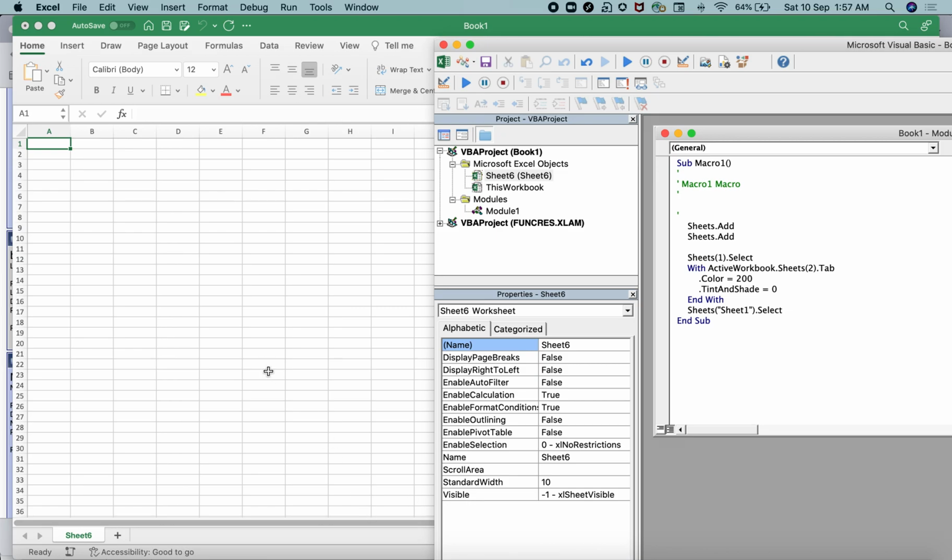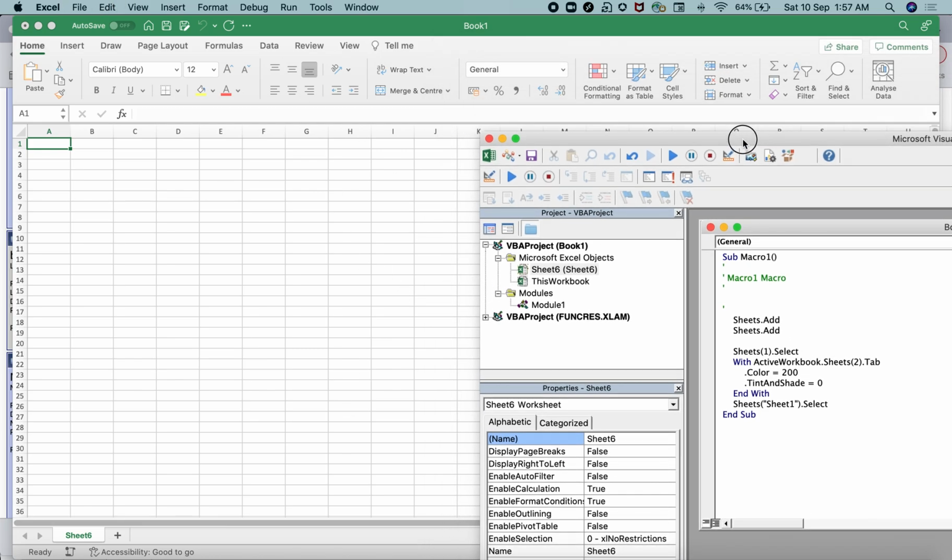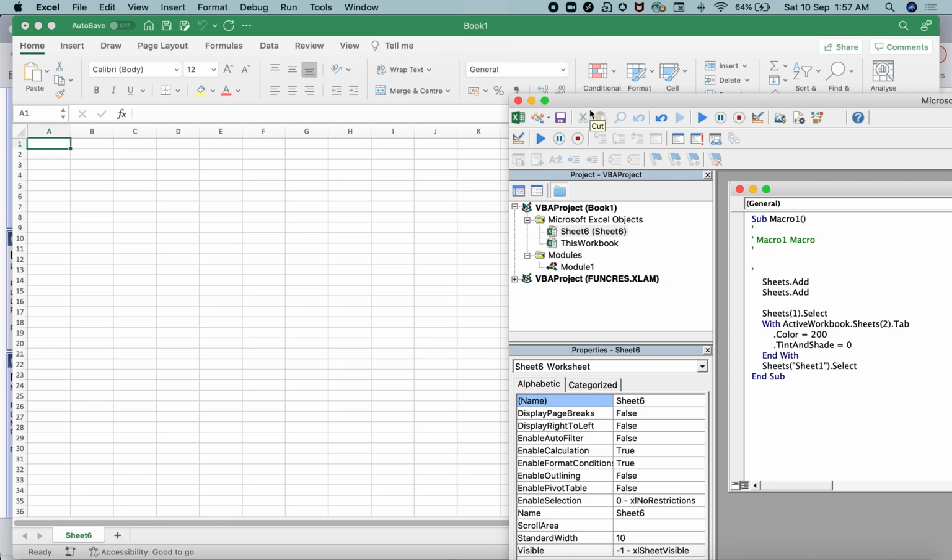Today I'm gonna show you where to find the macro buttons, macro options for Mac Excel, right? So this is my Excel and this is Office 365. And I was actually struggling to find the macro options, like how to record macros, how to edit.